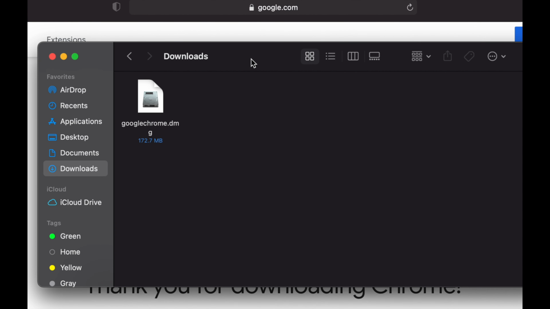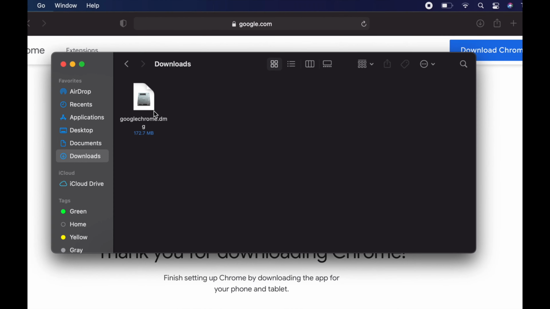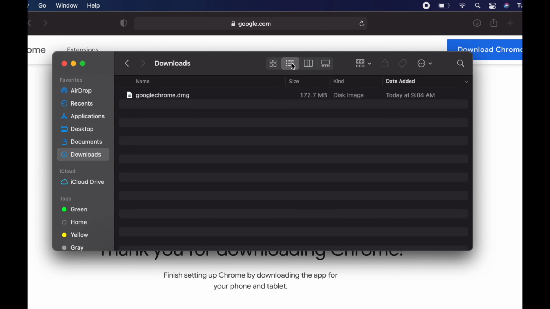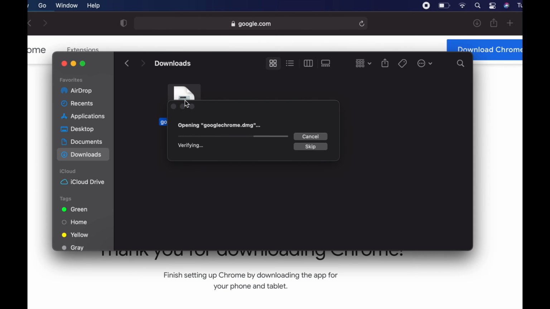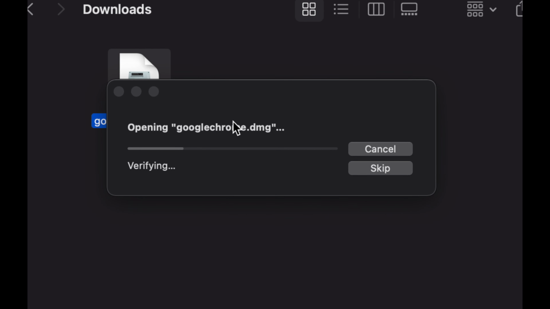And this is the difference. So we're going to see an icon instead of a list, which is this option. So I do like things a little bit more visual, and that's why I do that. But it depends what you guys like. Anyways, here's my DMG file. I'm going to double click on it to open it up. It's going to open up my Google Chrome DMG file.